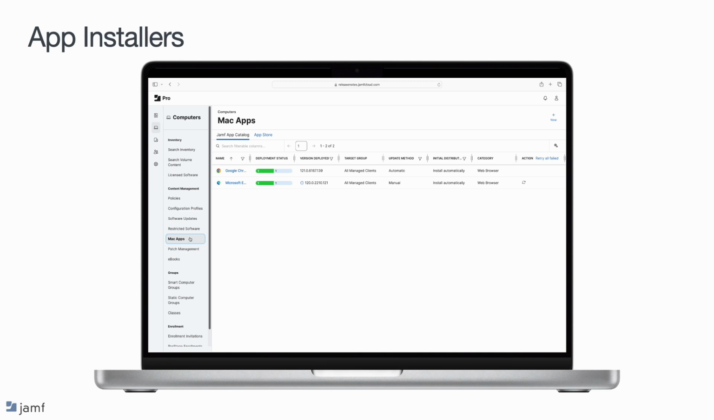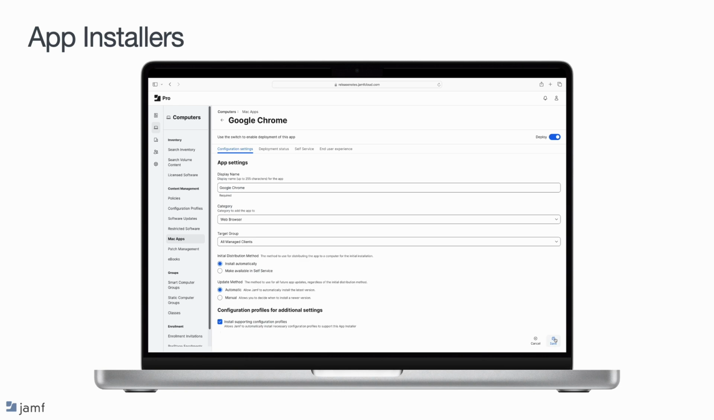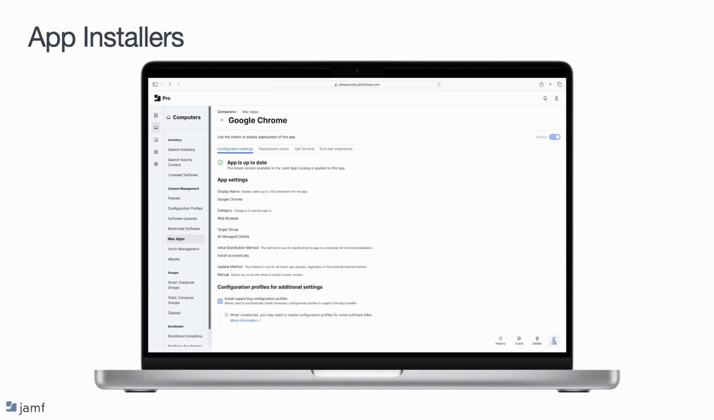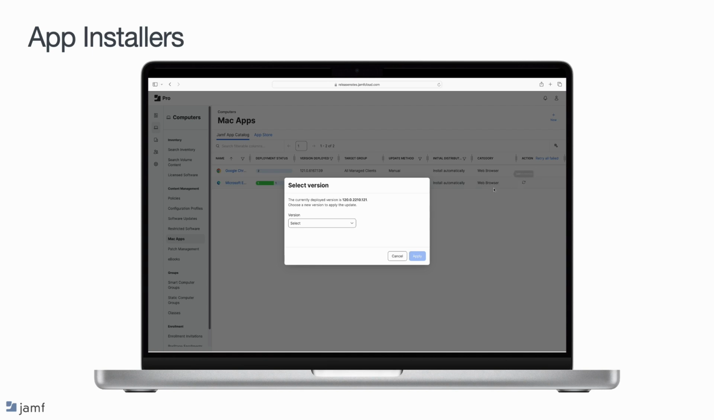Jamf App Installers enables the distribution of app installer software titles to designated computers within your environment, ensuring automatic software updates without disrupting users' workflows. This eliminates the necessity for manual monitoring, packaging, and updating of software. Applications are automatically updated when new versions become available. You configure the update method and control target devices. End users receive notifications for available updates, allowing them to remain productive.